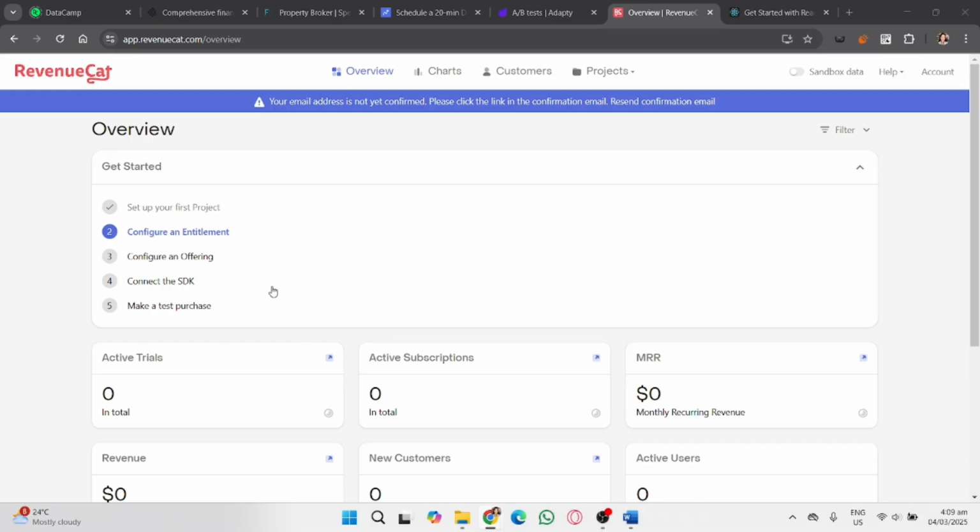And that's how you use RevenueCat with React.js or React Native. It's smooth, simple, and takes care of all the heavy lifting in in-app purchases.